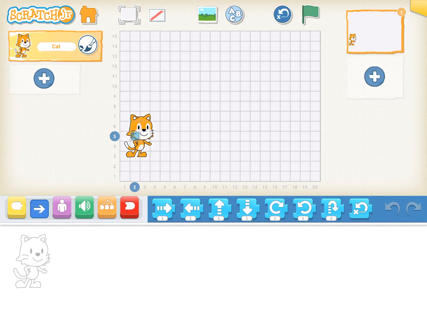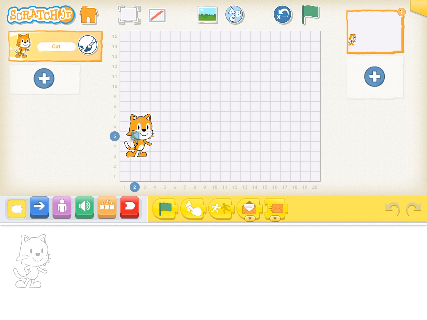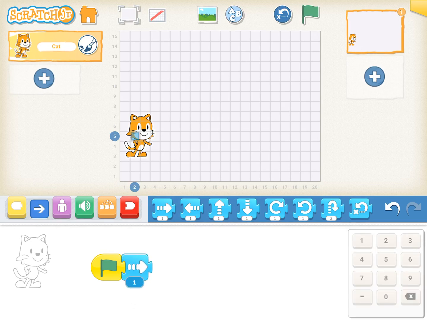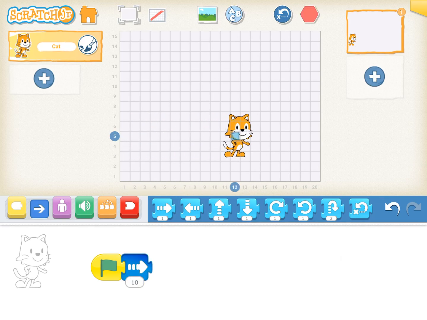And what I've got near the bottom is some different tools that I can drag down, little icons. So when I click on the green flag, I want my cat to perhaps go 10 units. So you get a little calculator bottom right, and I'll click on 10. So now if I click on the green flag at the top, it goes 10. So 10 plus 2 is 12.